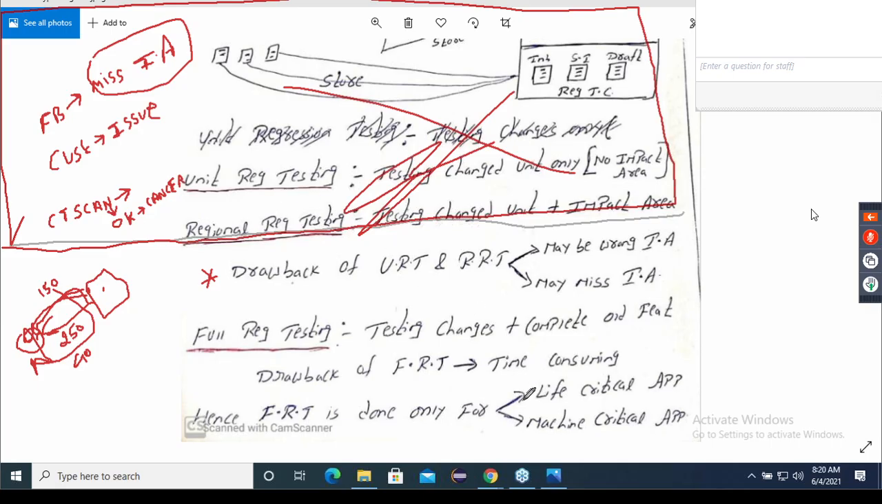But in case of life critical applications, meaning all applications which are used in hospitals, they're called life critical applications. In case of machine critical applications, meaning military applications or any software that runs on a machine. You know this room heater? Have you heard of a room heater? That is also a machine critical application.